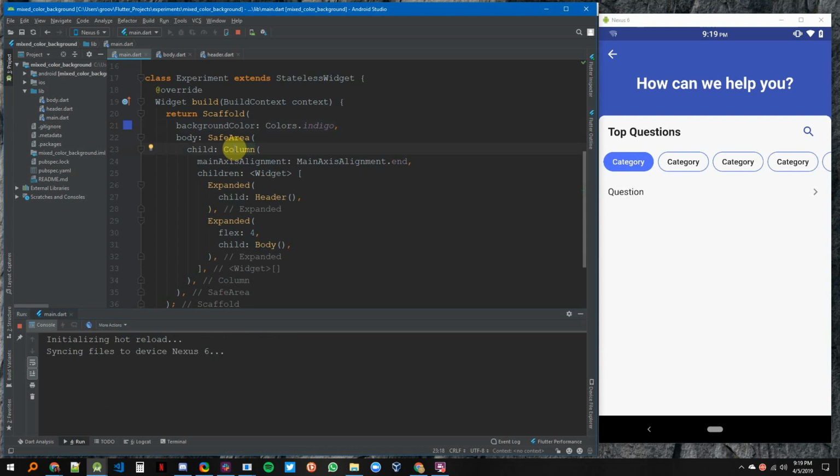I had a bunch of other extra stuff in there that I ripped out that I ended up not needing. Yeah, so the center didn't do anything. So I've got a safe area with a child of a column. The main axis alignment on this column is end, which means things will start at the bottom of the screen and work their way upwards. So inside, as the children for the column, I've got two expandeds. The first expanded has a child of a header widget, and the second expanded has a child of body widget, and it has a flex of 4.